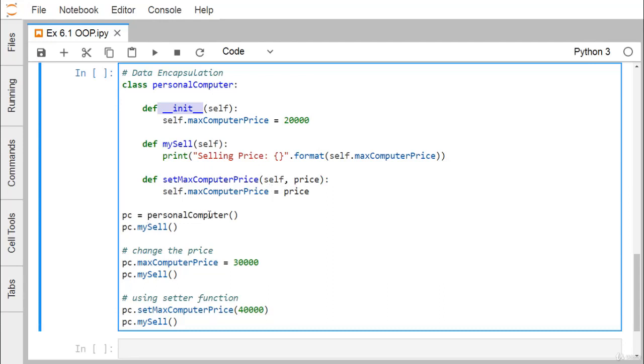And against this PersonalComputer class, we have defined one object. The name of the object is pc. pc.my_cell, so this method is going to get executed. pc.max_computer_price, we have just updated that one using 30,000 here. So pc.my_cell, you see the respective method will get printed, and set_max_computer_price, again we're calling this method, passing this price as input argument, which will initialize this max_computer_price instance variable. So again, if you go on printing my_cell, then obviously I shall be getting this updated price here.